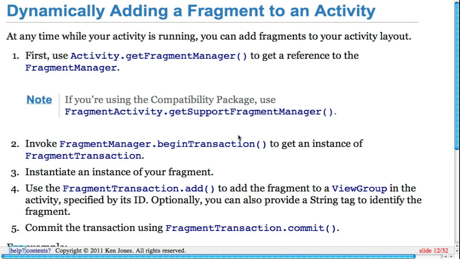Now, the first step in doing that is to get a reference to the Fragment Manager. The way you do so depends upon whether you're using the Honeycomb APIs or the Compatibility Package. In the Honeycomb APIs, the activity class has getFragmentManager, and it returns a reference to the Fragment Manager. On the other hand, if you are using the Compatibility Package, the FragmentActivity has a getSupportFragmentManager that you have to use. It's really easy to make that mistake to call the wrong method call there. I've done that several times, so make sure you're using the right one.